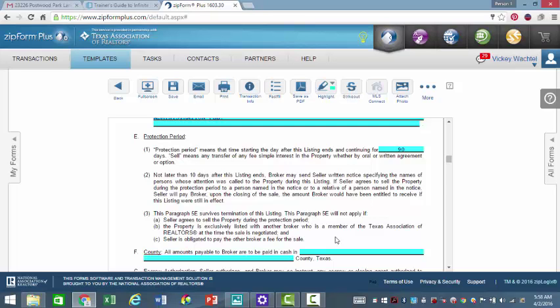But the fact that you put it in there, 90 days, means that with the protection period, and when you've given them a list within 10 days of everybody that's seen the property, that means you have to go back into centralized showing, which is another reason why we use centralized showing, and get a list of the agents that show the property.